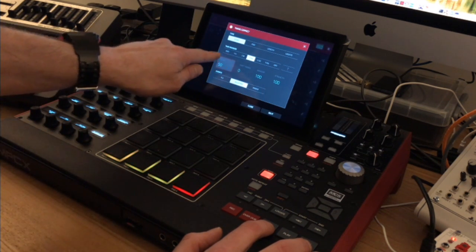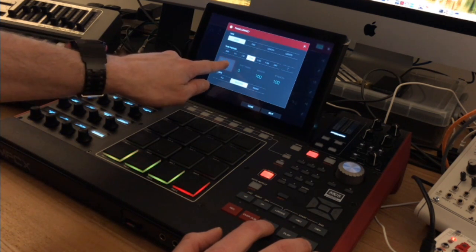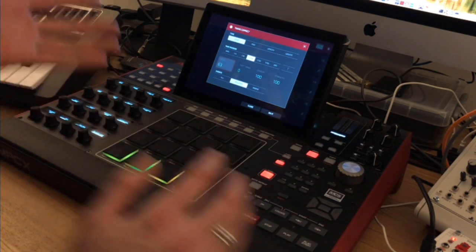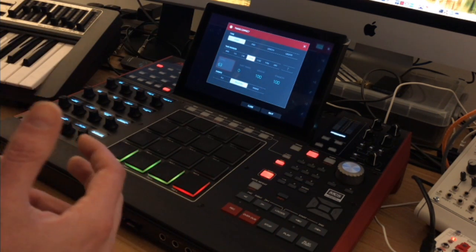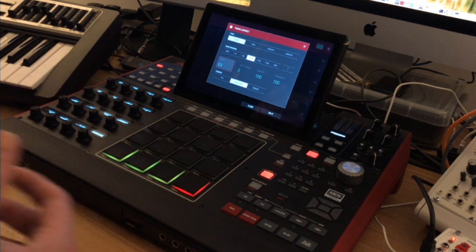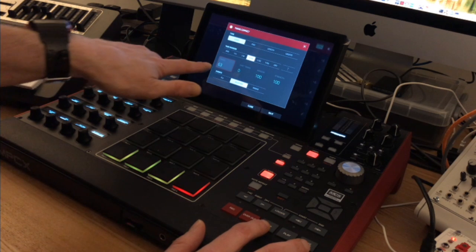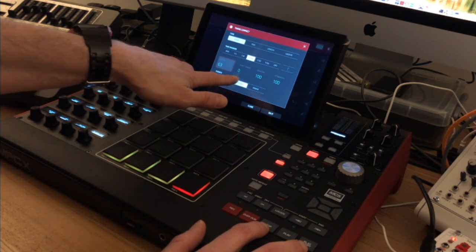And here's the swing field. Let's change that to 63. That's my preferred swing amount. It seems to be a nice middle ground to give you that swing so you can actually hear it without it being too much or too little so you can't hear it. Now you can choose the events to be selected.